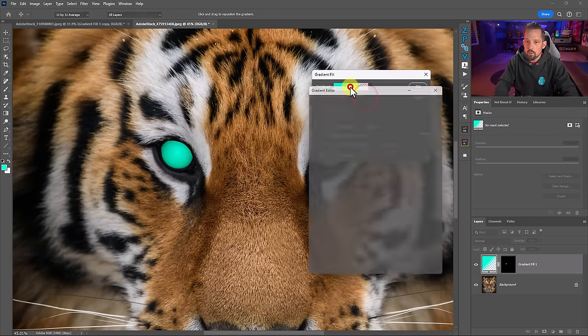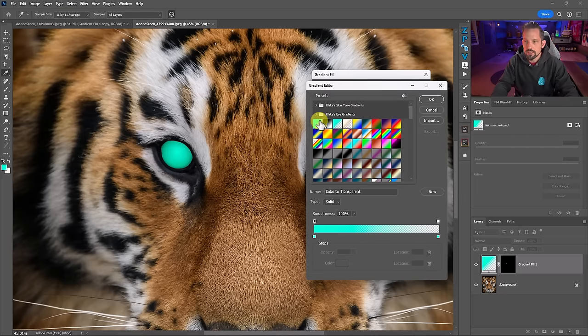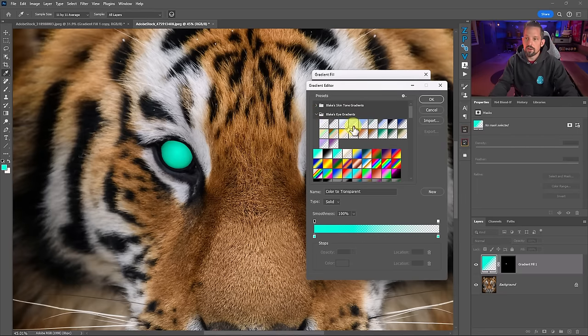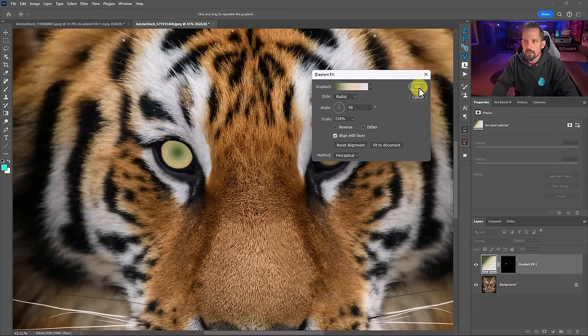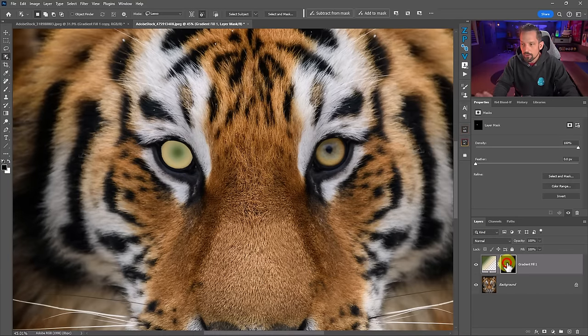Now the gradient that I'm going to want to use is going to be something that's natural to this tiger's eye. I do have quite a few different gradients that could work, but this one is going to be particularly great because it has that greenish color on the outside of the pupil that transitions into that brighter orange or yellow color. It's a kind of orange yellow. We'll press OK. Now again, what do I need to do with the mask?